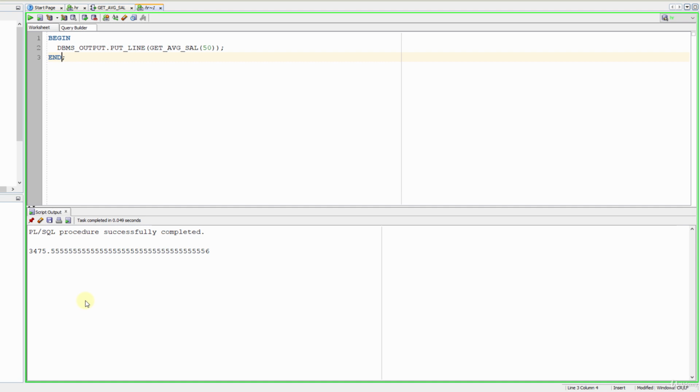As we can see, we got the average salary of the department 50 and printed that value. The returning value is used by the dbms_output.put_line procedure. Means we use the function inside of a procedure. We can assign the returning value of that function to a variable. Let me show you that.